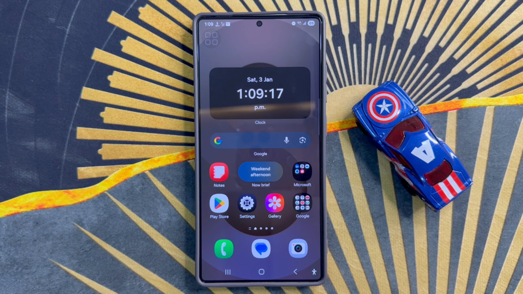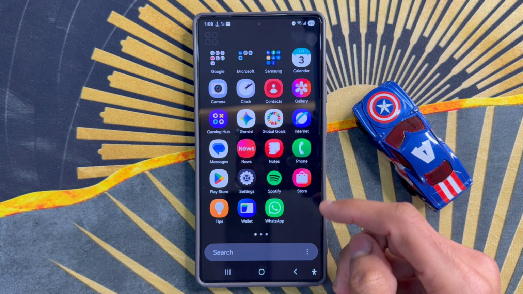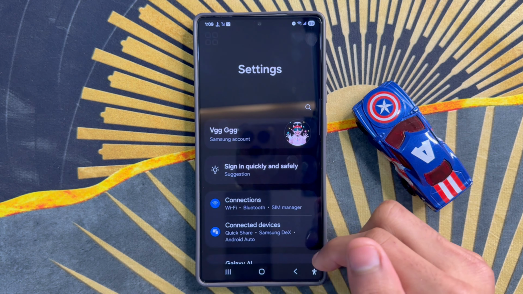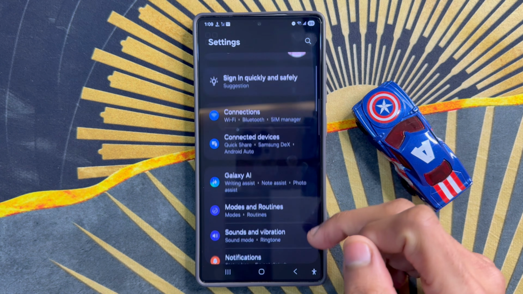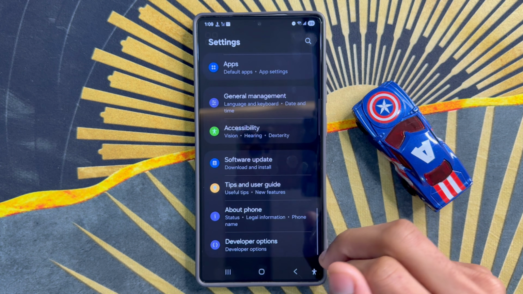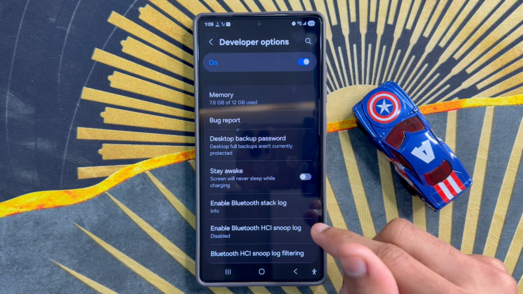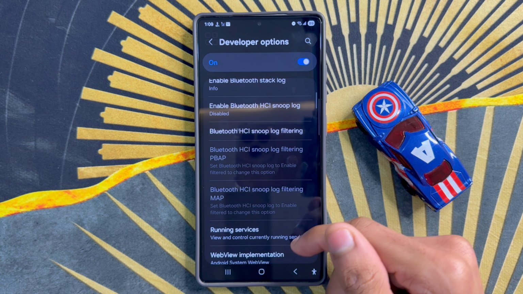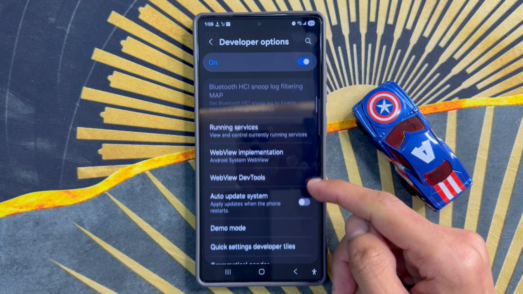Let's start the video. First of all, go to App Library. Here, click on Settings app. Now in Settings, scroll down and click on Developer options. After clicking on Developer options, scroll down and search for GPU debug layers from here.